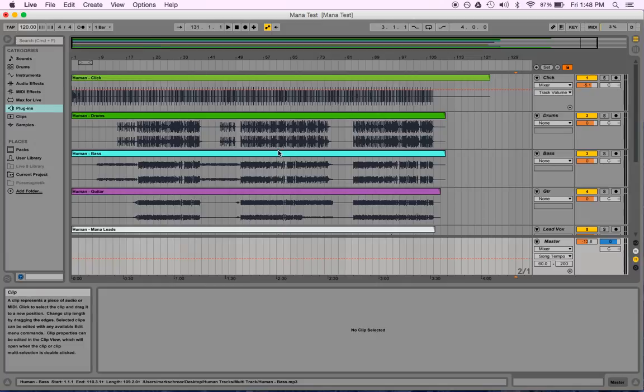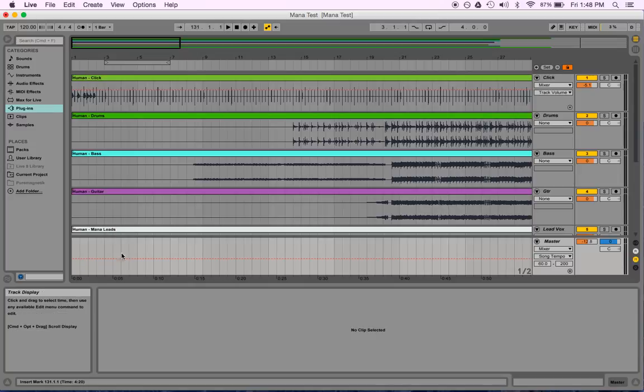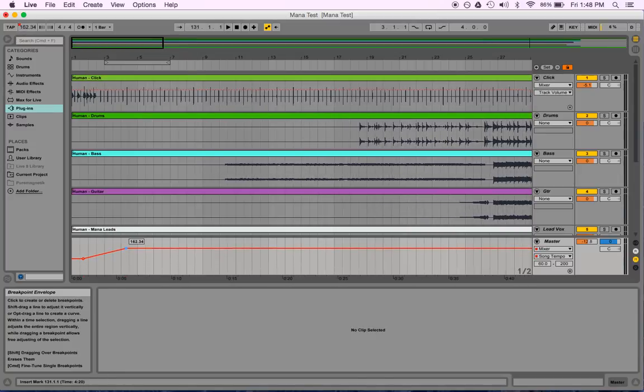So in order to automate it, what we got to do, I'm going to zoom in near the beginning here. And I'm just going to drop, we can draw points in. So if I go along this red line, I can draw points in and do this if I want to.